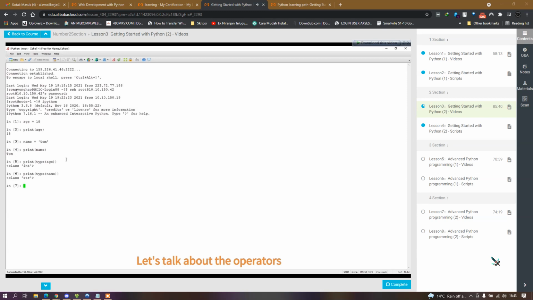Let's talk about the operators. For example, Tom's current age is 18, and we want to increase his age by 10: age equals age plus 10. So what is the value of age? Let's see. Then it's 28. In IPython, of course, we can also print a variable without using print. If we enter this variable directly, it will output 28. This is addition.